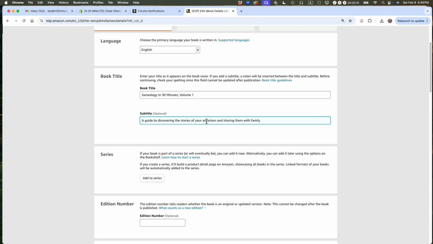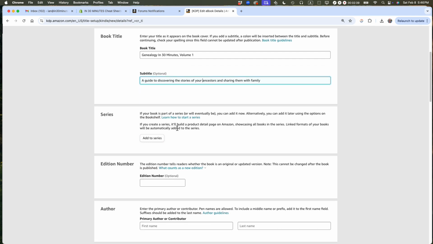So this is a relatively generic subtitle, but for other books that I've published, let's say it's about a specific piece of software, I'll mention the software or the very specific details so people can find the book more easily. But this is Genealogy in 30 Minutes, Volume 1, a guide to discovering the stories of your ancestors and sharing them with family.